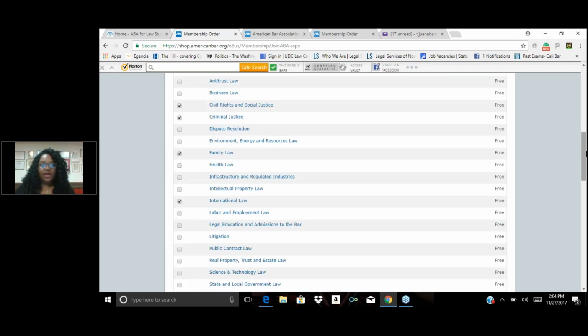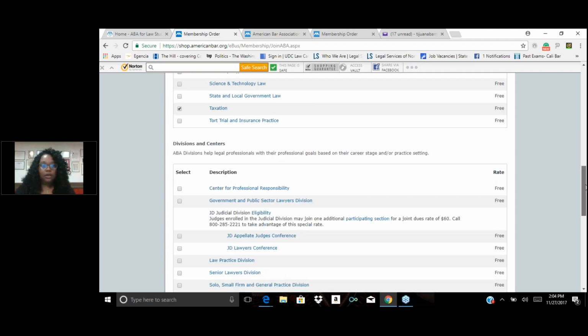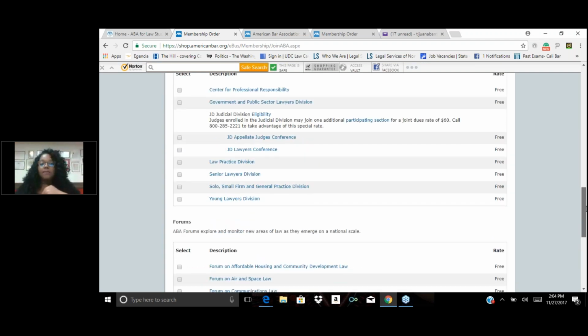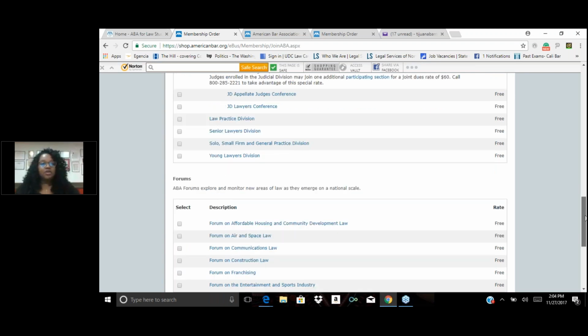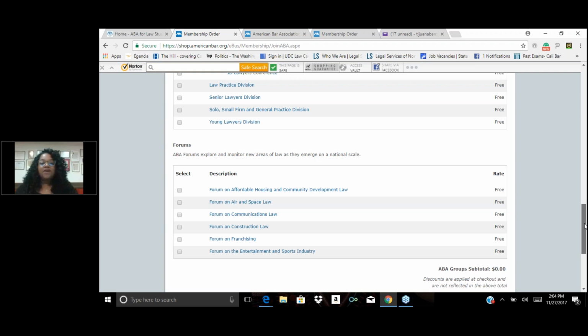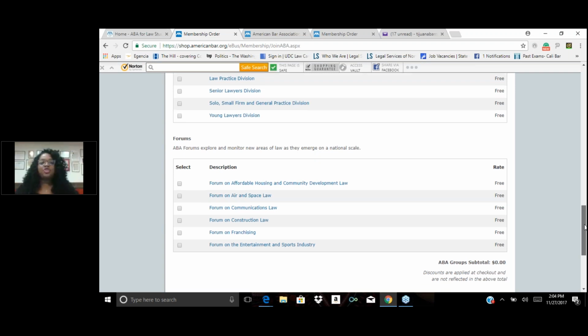So after you choose your 5, you can move on. There's some more down here, but we're automatically members of the Law Student Division and the Young Lawyers Division. So you don't have to choose those divisions because you're already a part of it. But if you can see at the bottom, you have the Forum on Affordable Housing and Community Development, but you have all of these different choices.